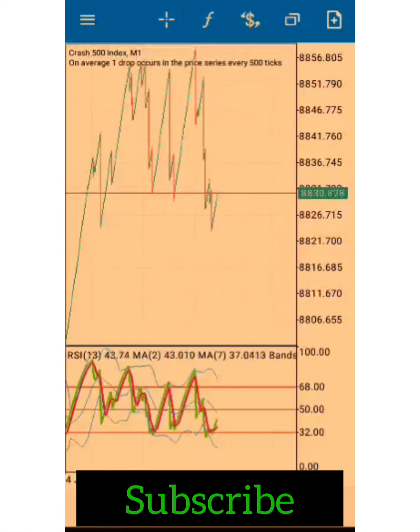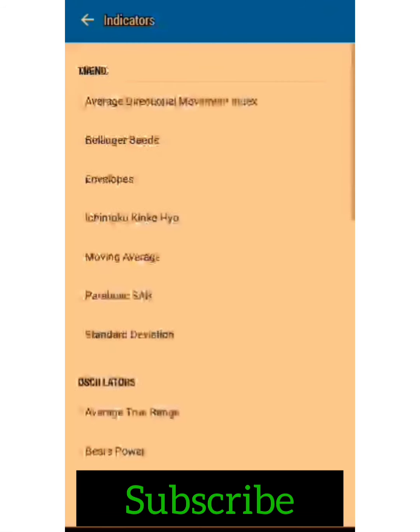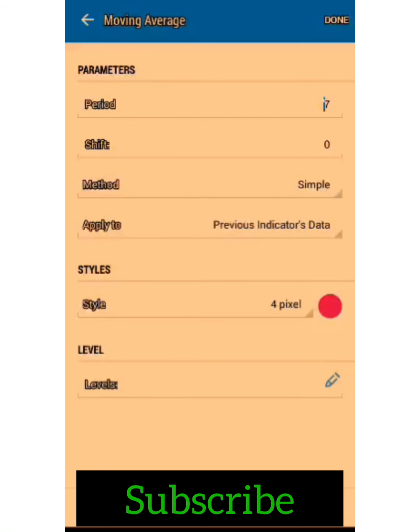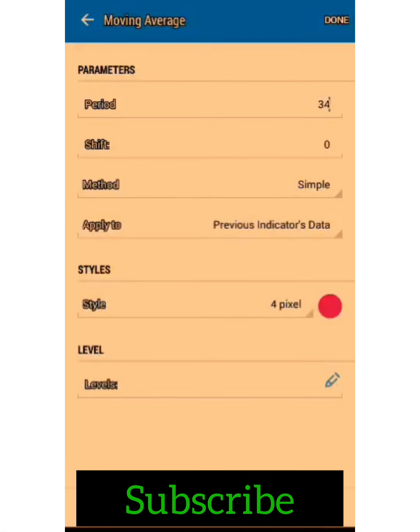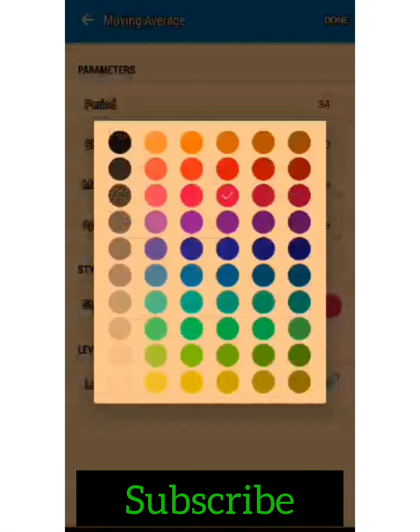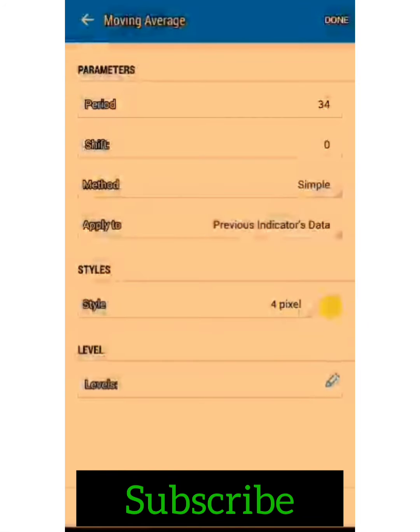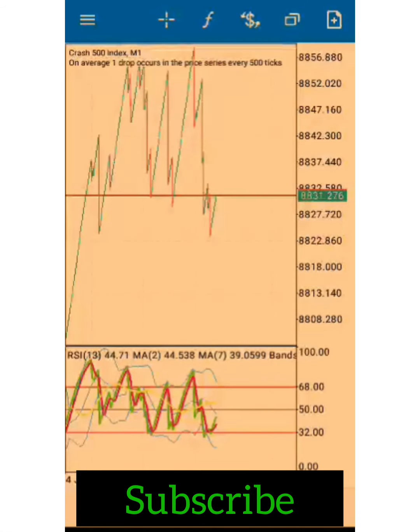So you see, then you add the last indicator, which you click the F plus photo of indicator window 1, and the last indicator is moving average. This moving average, the period for this is 34. The shift 0, method simple. Apply to first indicators data, then use 4 pixel, then change the color to yellow. Boom. Levels, you leave it blank. So done, you click on done. Now, these are the indicators that are needed for this amazing strategy.